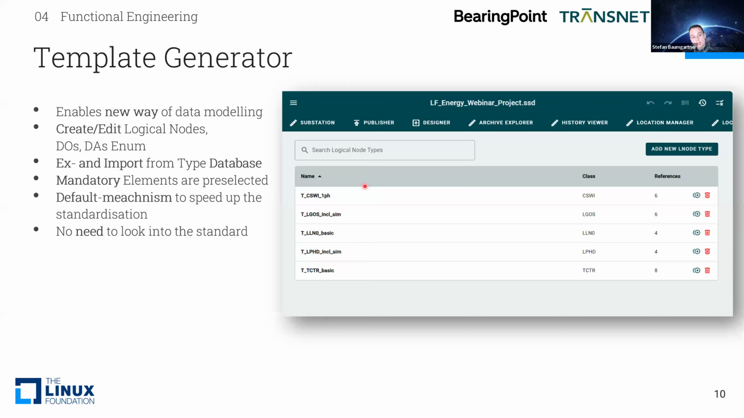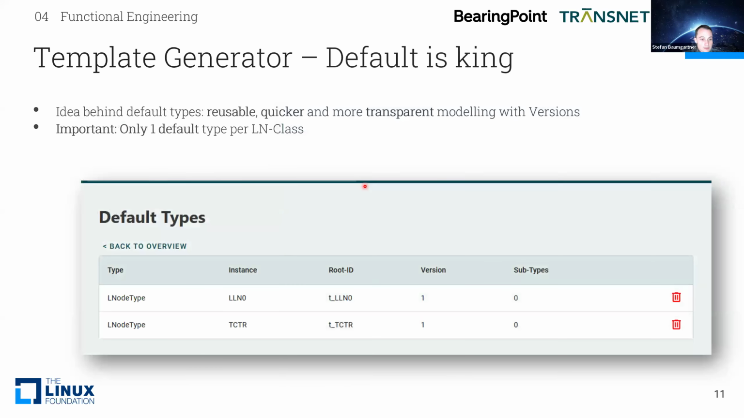And now we have the 61850 standard within the plugin with more mechanisms and automatics than before. So we have, for example, the default mechanism to speed up the standardization. It's only one click, and then you can say, okay, this is now the type you want to use. So there is no need anymore to look into the standard at all, which is sometimes a kind of a mess. All right, this is the default types, just in short. We will show it to you later.